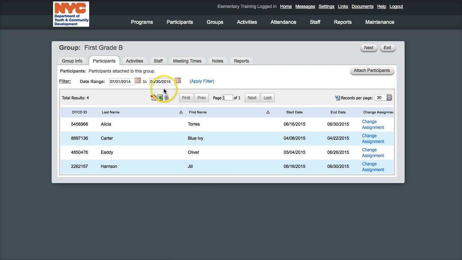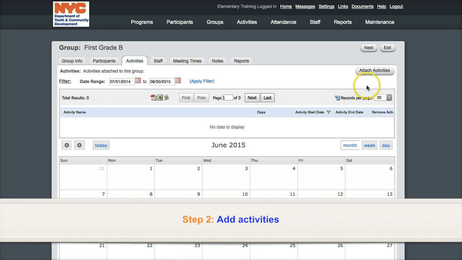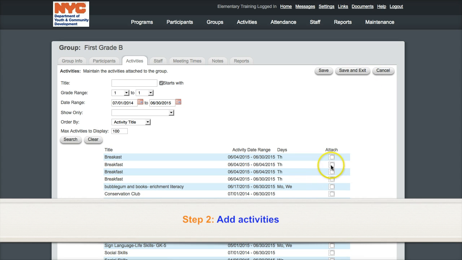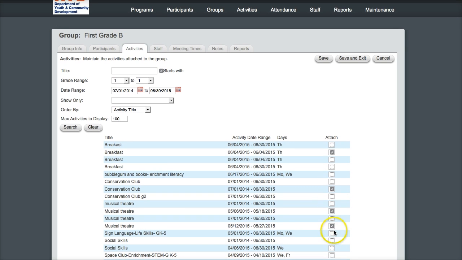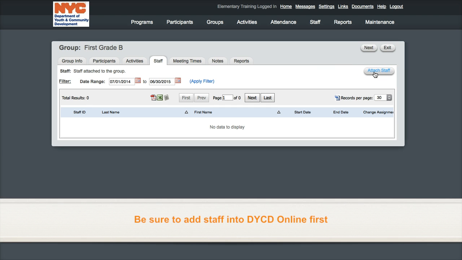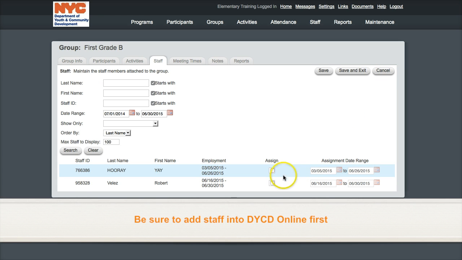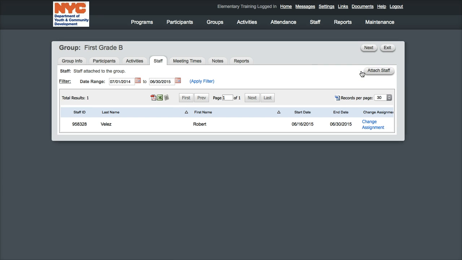Next, click on the Activities tab to develop the schedule for the group. Click on Attach Activities and click off each activity that this group will partake in over the course of the year. Please be mindful to only include activities that the group will attend. Last, if you have a staff member assigned to the group, be sure to link him or her using the Staff tab and following the same process as with linking participants and activities. After completing these steps, you are good to go to start taking attendance by group.